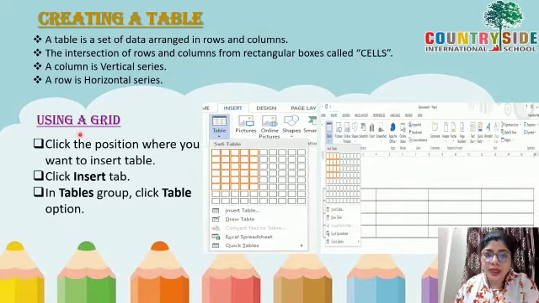Now coming to creation of a table. How to create a table? We have different methods of creating tables. We'll start with how to create them. The first one is using a grid. For that you have to go to the Insert menu, then go to the Table option, and from there you can select how many rows and columns you want. You can select it from there and this kind of table will appear on your screen.